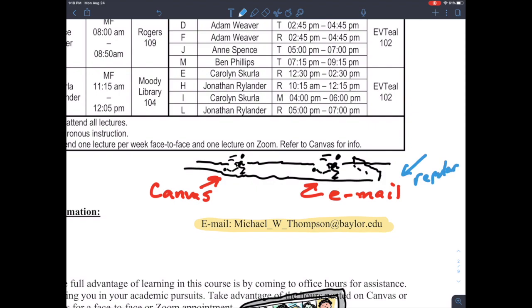Then there's also a way of emailing me through Canvas. Which one gets to me faster? Regular email typically gets to me faster just because I'm always checking my regular email. I have to actually log into Canvas to see emails that come through Canvas. Depending on my notification settings, sometimes those get a little off track, so the safest thing to do if you need to get hold of me quickly is regular email.